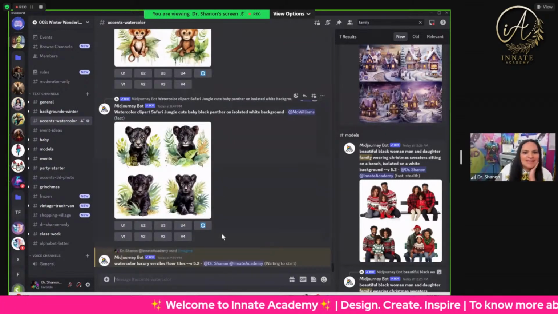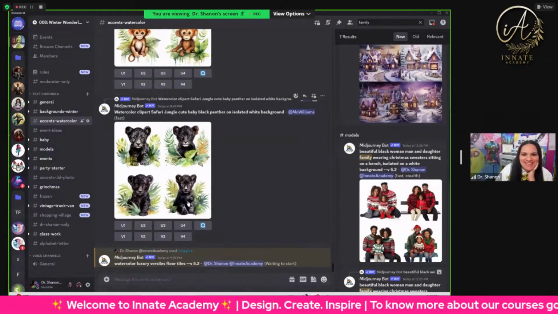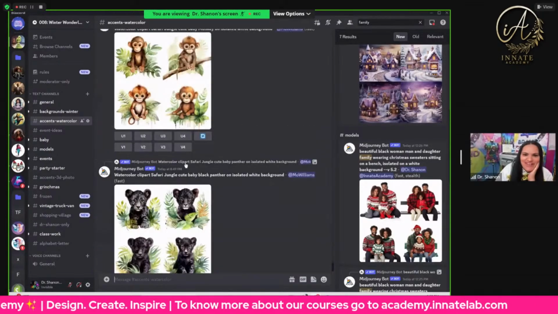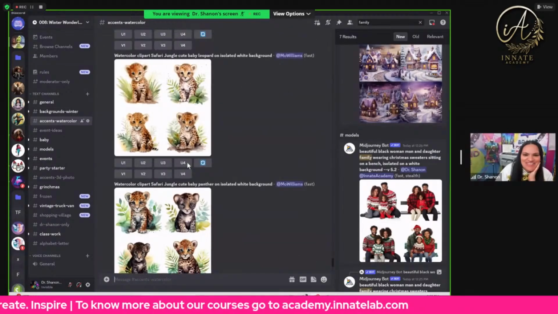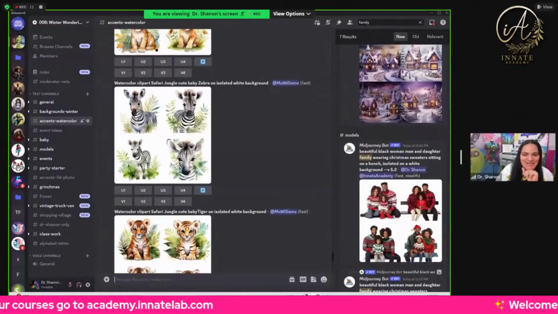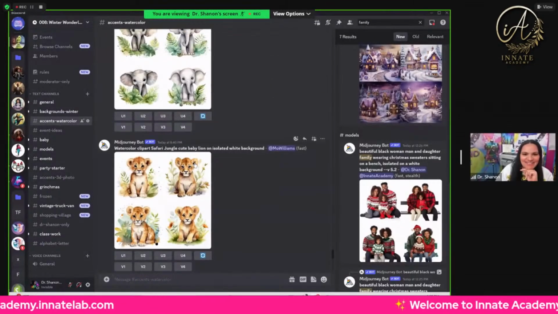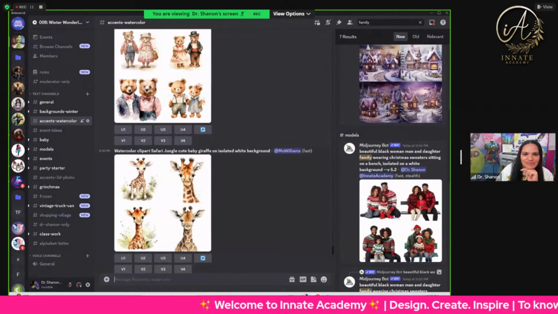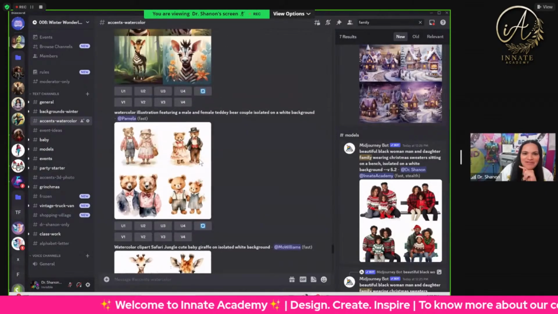Oh, look at this. The baby panther. That is too cute. Mo, I know what you're going for over there. That's gonna be a cute theme. I love it. Look at the baby safari theme. Oh, gorgeous. Oh, look at the teddy bear couples.